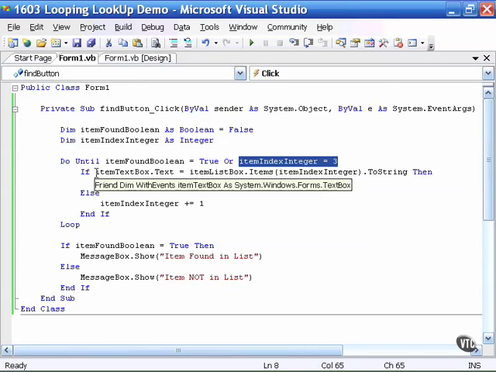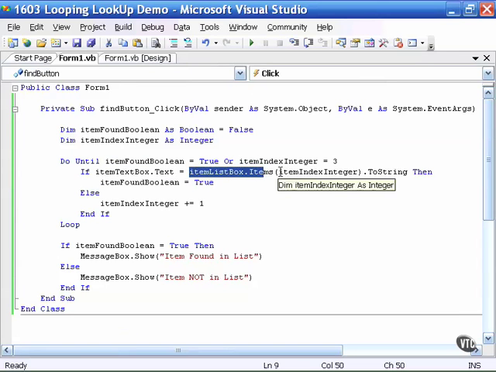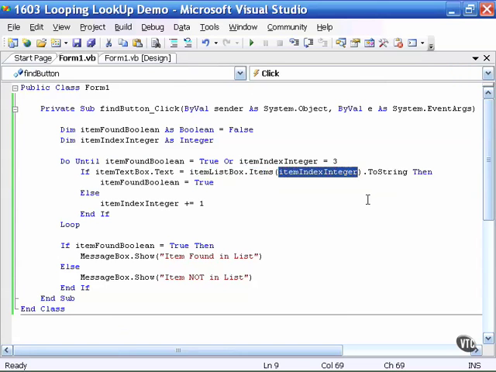Within the do loop, there is an if statement that's comparing the user inputted data in the item text box and comparing it to each item in the list box. The secret to this program, in my opinion, is the subscript. The fact that the subscript, in this case item index integer, is being used to manipulate and be able to compare each item in the list box one at a time. By declaring it up above, the item index integer defaults to 0. So therefore, the first item that's being examined is the first item, recognizing that our first item in the list is indeed 0 subscript.